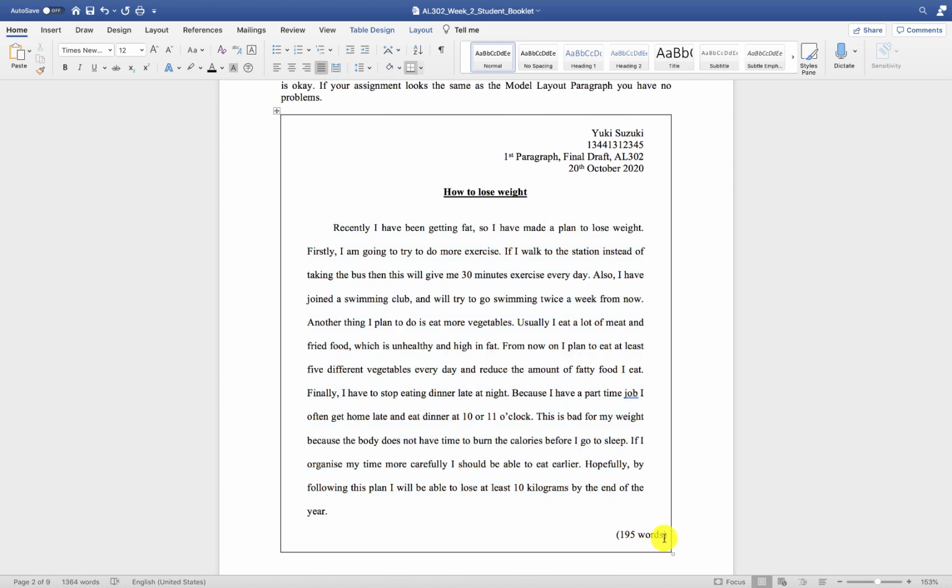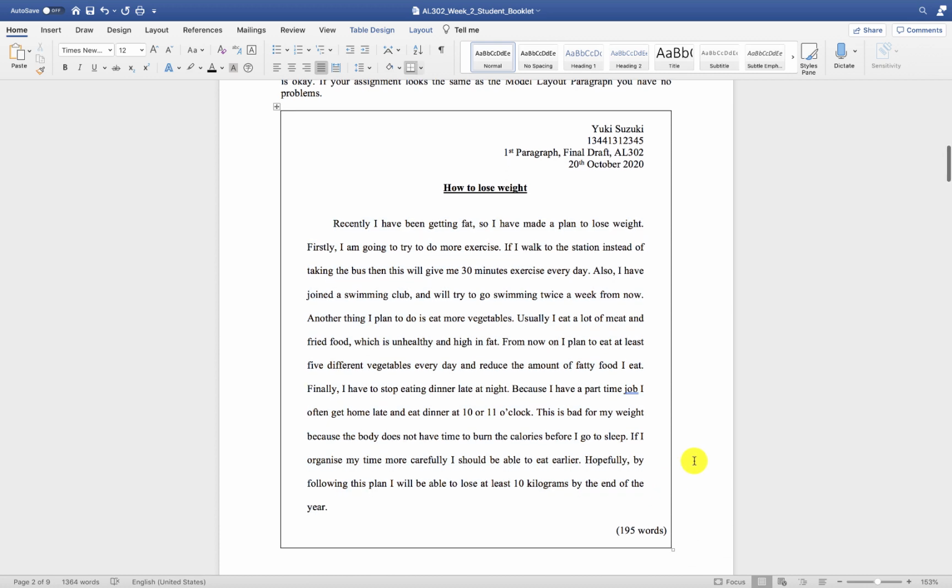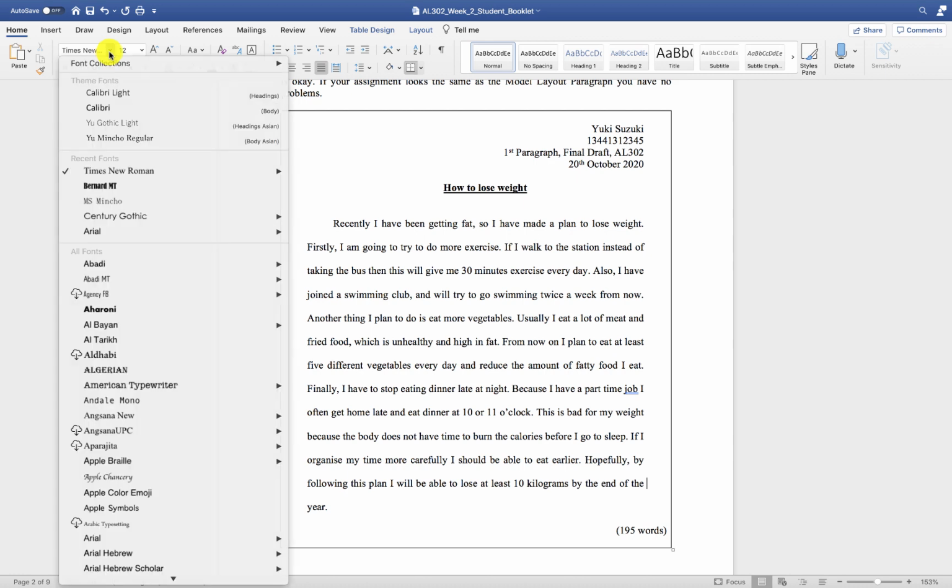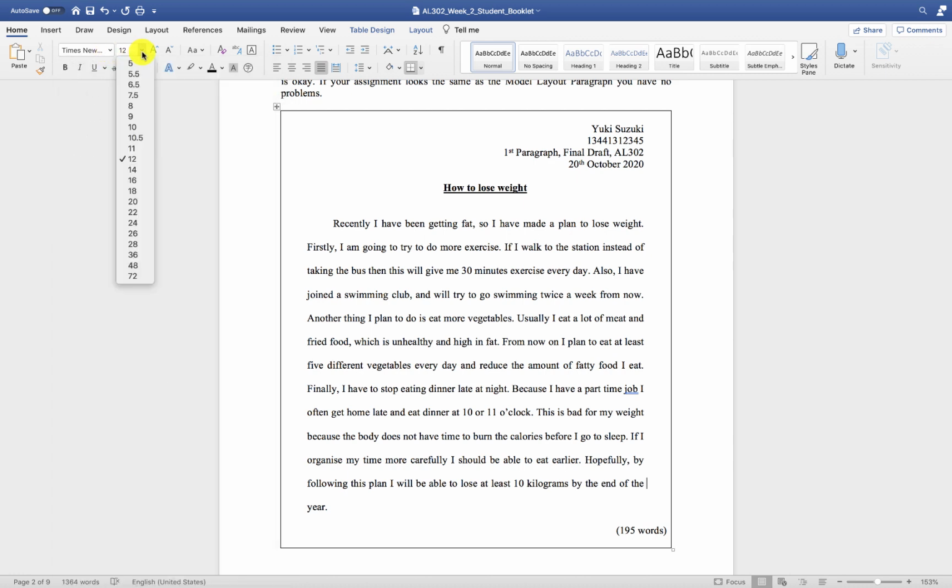Then at the bottom of your paragraph, you'll need the word count. Okay, and the word count for your paragraph is from the first word you write until the last word. It does not include the student information and the title. So if you submit your paragraph or any of your writing looking like this, then layout wise, you should have no problems. And just the other couple of things to mention, Times New Roman. Okay, it needs to be Times New Roman and 12-point font, please.